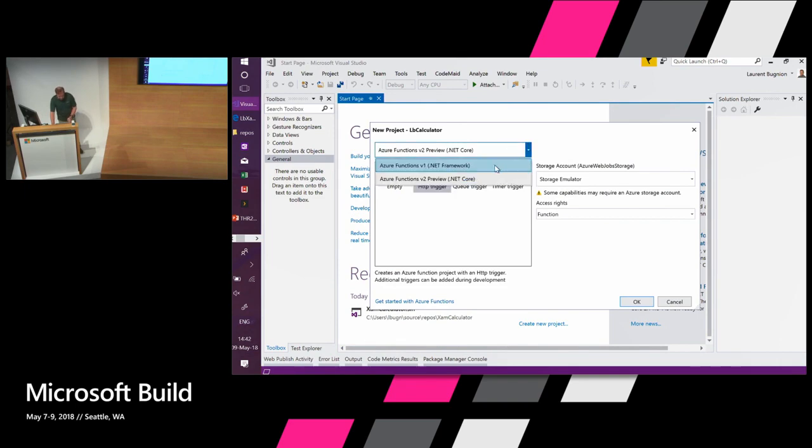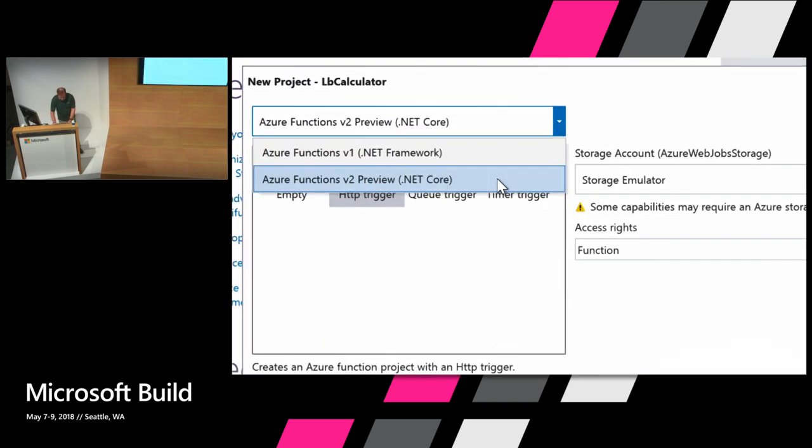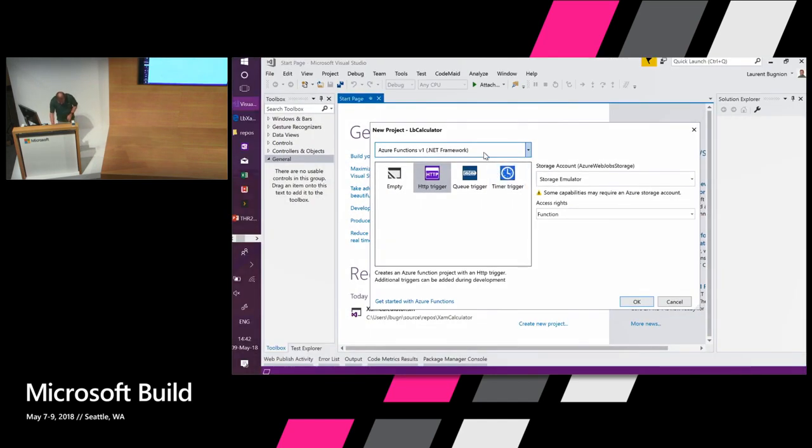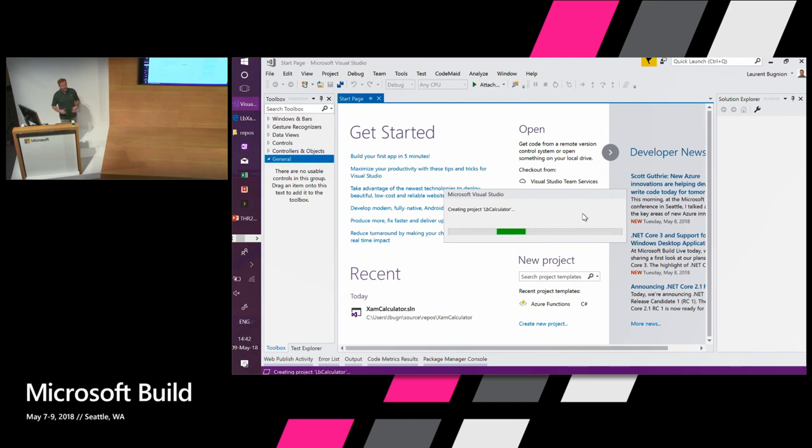And by the way, notice that I'm choosing here version 2. So this is a .NET Core runtime, which means that I can also deploy my function on Windows or on Linux if I want. Voila. And then after that, this particular function doesn't need any storage. But if I wanted to, I could also have a storage account, for example, for a database, etc. I'm going to say OK. It's going to create the function for me.